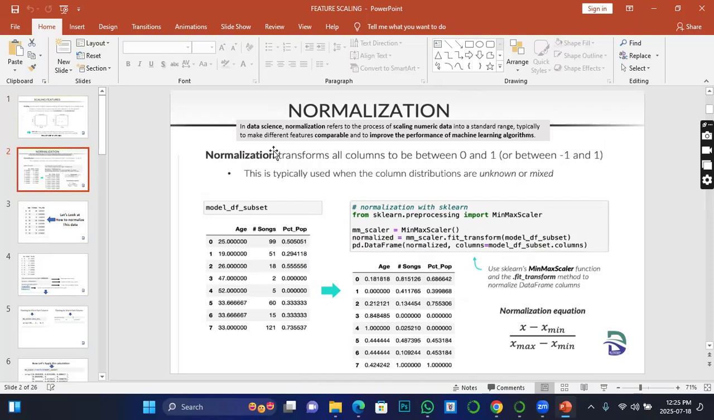Typically, to make different features comparable and to improve performance of machine learning algorithms, that is the reason why we normalize our data. A data set can be given to you, then you will have to prepare it, that is, scale it, either using a normalization method or a standardization method. But both of them are still pointing in the same direction.